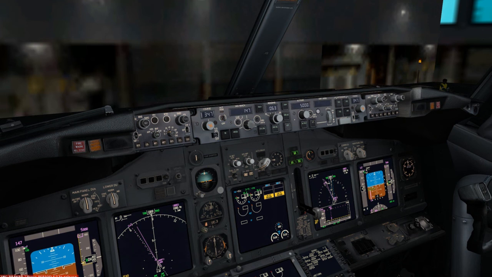Sydney Tower, Velocity 989, ready for push, gate 35. Velocity 989, push start is approved, call for taxi. Push start approved, Velocity 989. Parking brake is released.